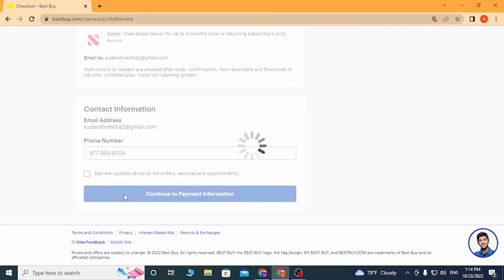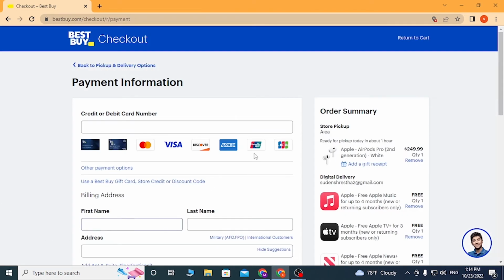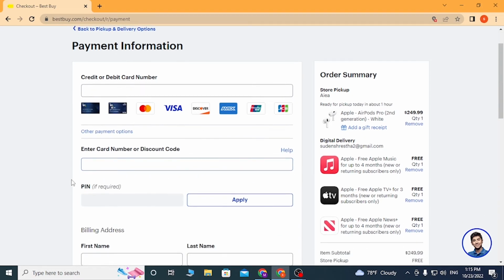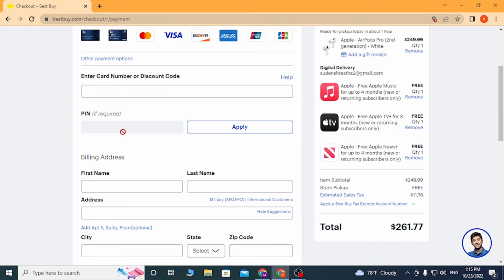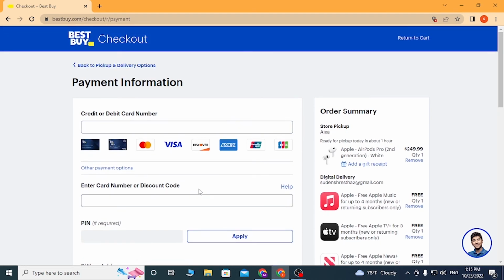Click on continue to payment information, and after you land on this page, you can see the use Best Buy gift card, store credit or discount code option available over here, where I'm hovering right now, just below the other payment options. Click over there, and this empty box will appear where you can enter your card number and or your discount code. You may also be required to enter the PIN number of that code if required. I think it will not be required, but after that click on apply. The gift code or your discount code will be applied on Best Buy.